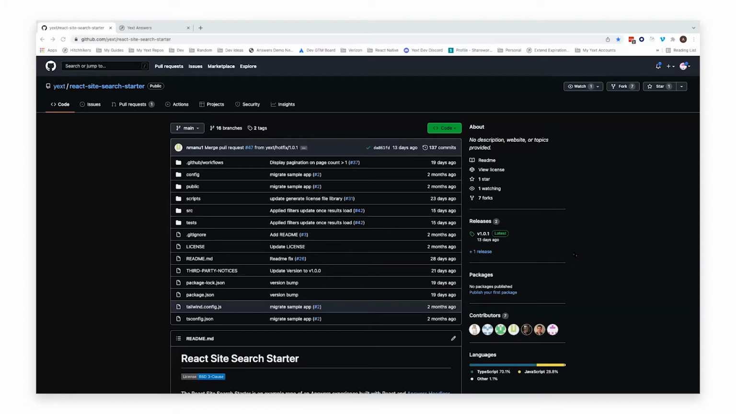Okay, so what you're seeing on the screen now is something that Ariana alluded to earlier, which is the React site search starter. This is a repository that uses Answers Headless, but it contains some components that are pre-built so that I don't have to build everything from scratch. That includes the search bar and some of the different universal and vertical search layouts. So I can choose to use as little or as many of the components in here as I like.